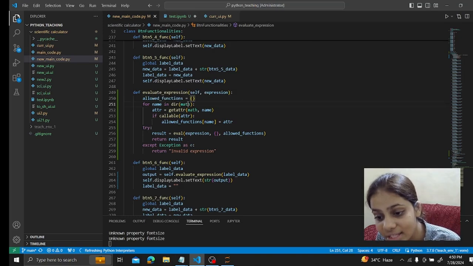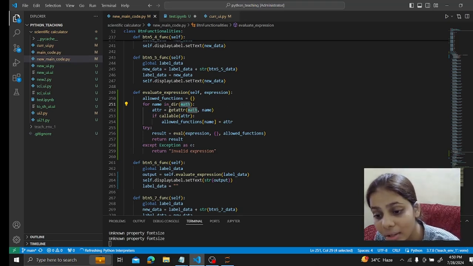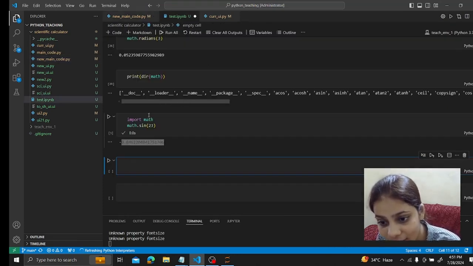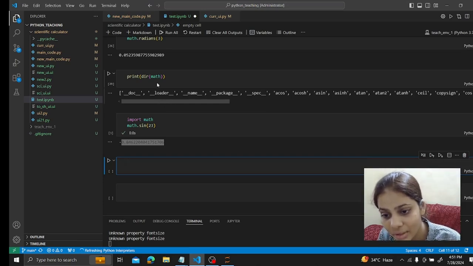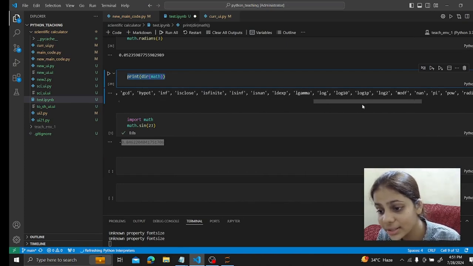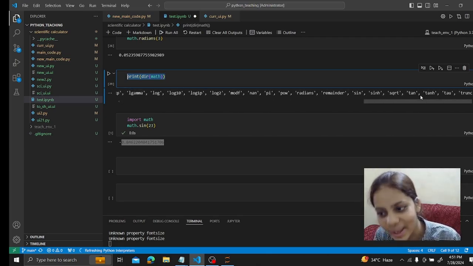So we have this math library, and what we are doing is traversing through it. While iterating, we have a dir of math. We are iterating through this dir of math. Now what does dir of math library give us? See, I have already printed it. You can see these are the functions and the attributes that are present inside the math library.